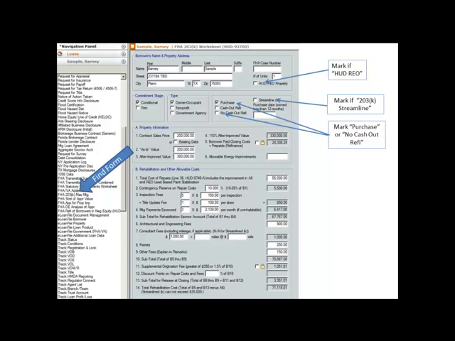We mark, of course, either purchase or no cash out refi. In section A, property information, we put the actual contract sales price of $200,000. And then the as-is value is the sales price as well. Now, we do not need a separate as-is value from the appraiser or a separate as-is appraisal. We just put in the same value that the sales price is.